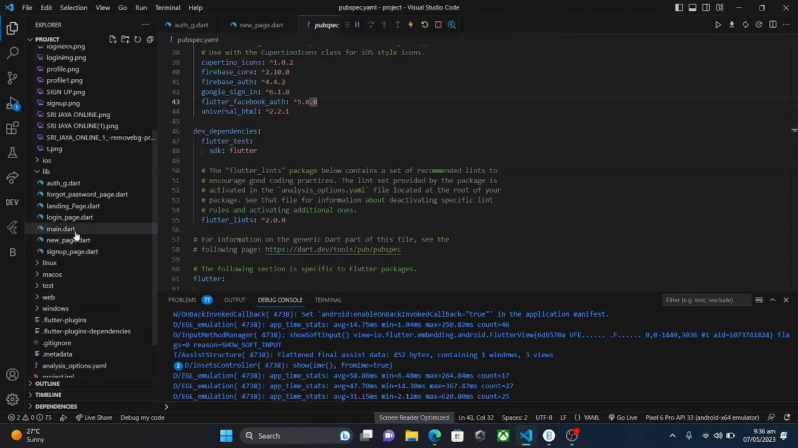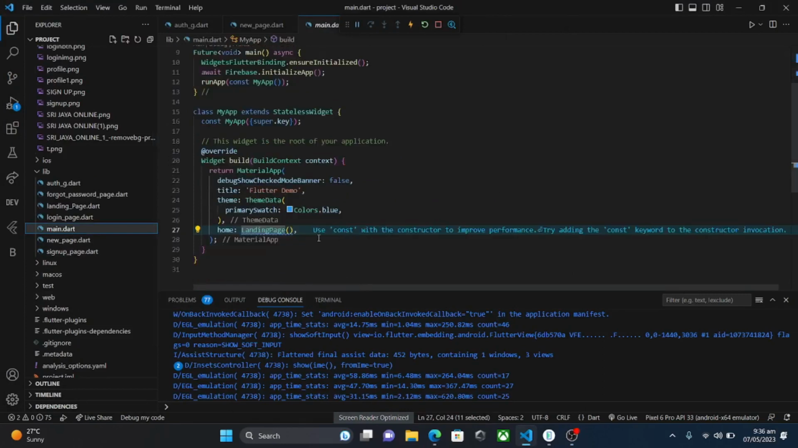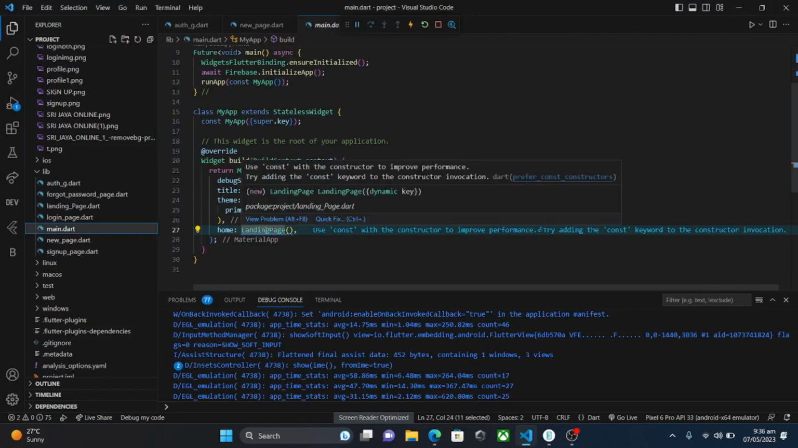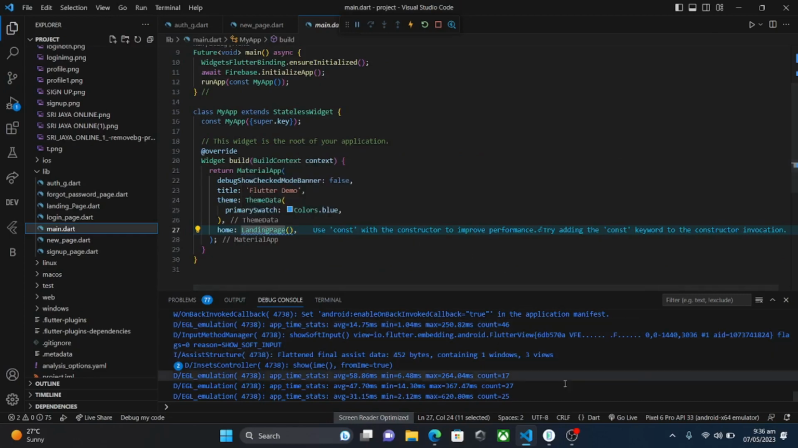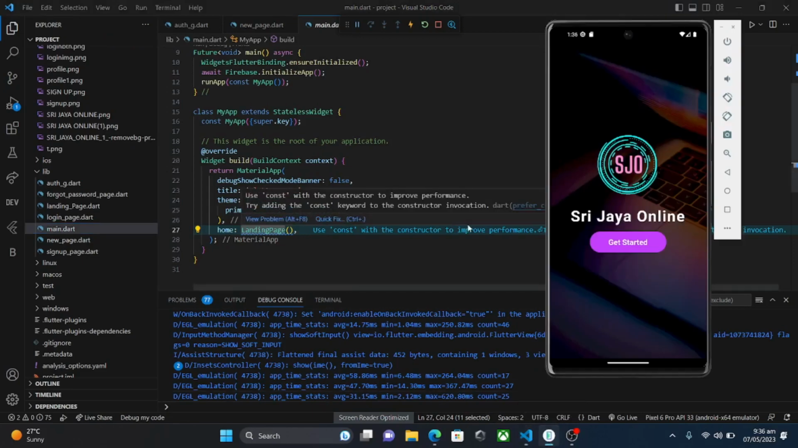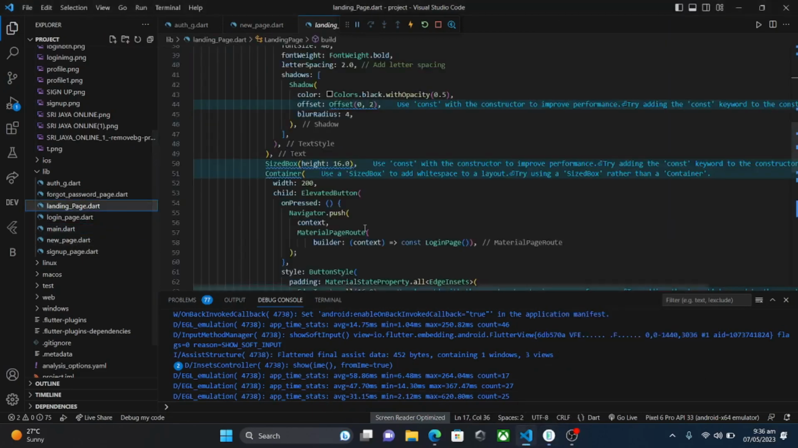Okay, so when we go on to the main page, we can see that the home is assigned to the landing page, which means the landing page will be shown first when we run the app. Now, this is the landing page of the app. Let me show you the code for the landing page dart.